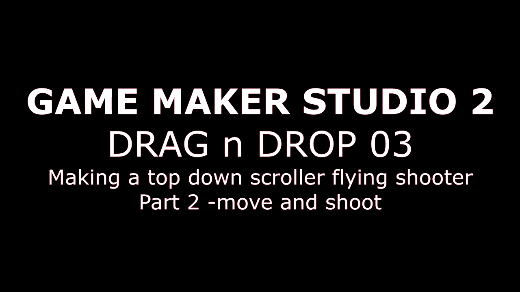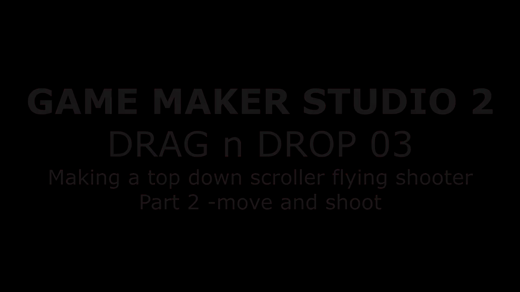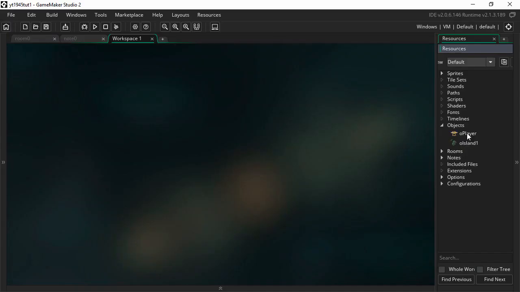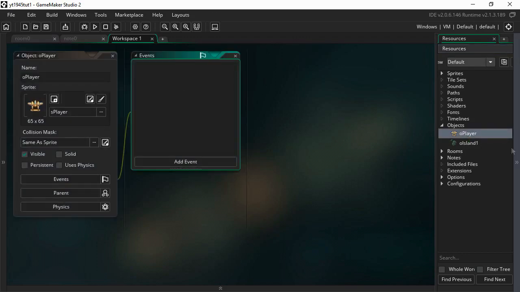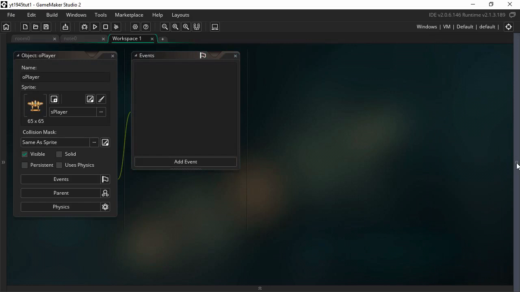Welcome back to part 2. Let's do the player object. The first thing we want to do is create some controls for movement.